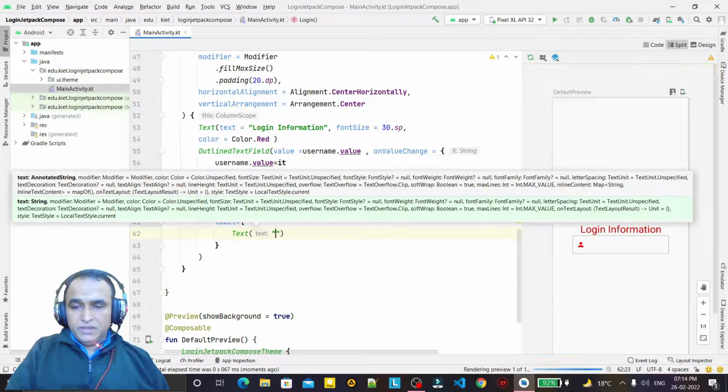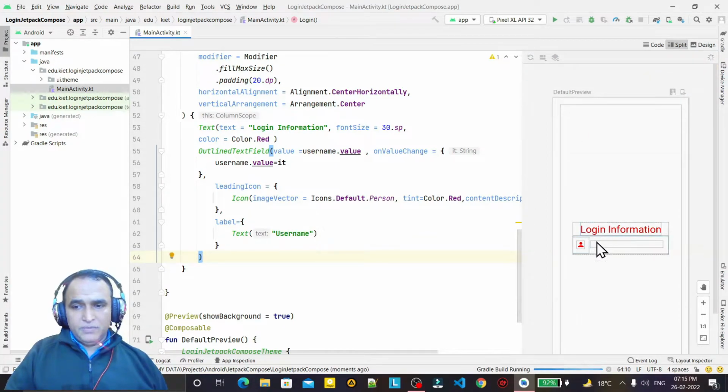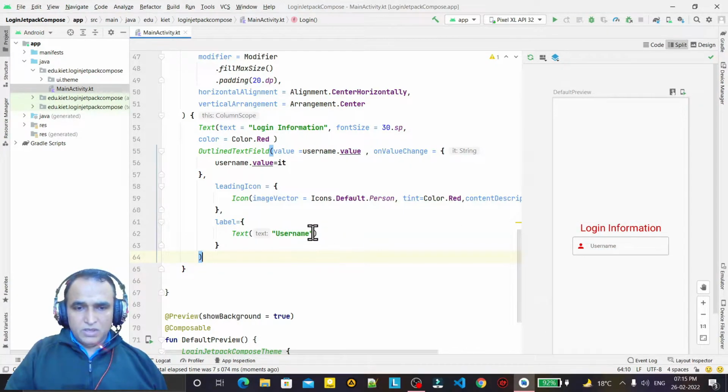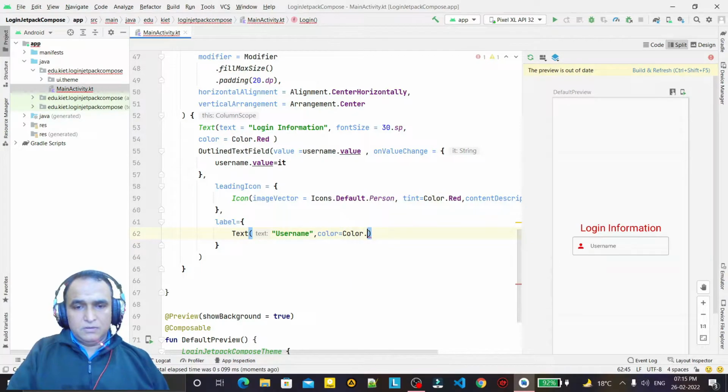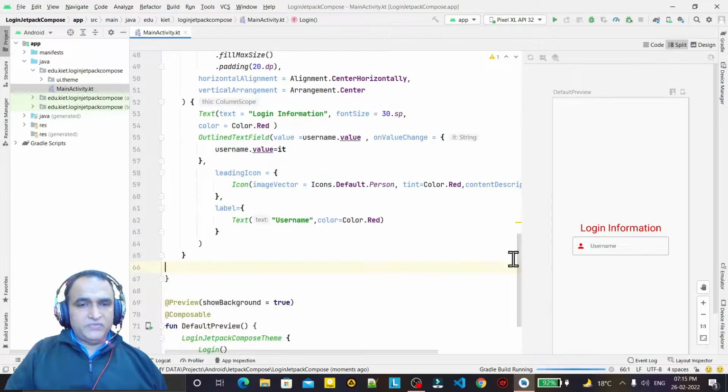And we give the property here, username, like this. Rebuild it. Because of the label, it will display username here. You see, username is coming here. Similarly, if you want to change the color of this username, you can just add a comma and say color equal to Color.Red, like this. Again rebuild. So one text field is ready.